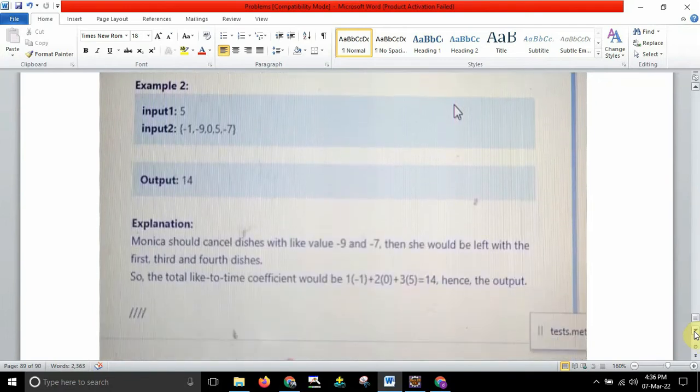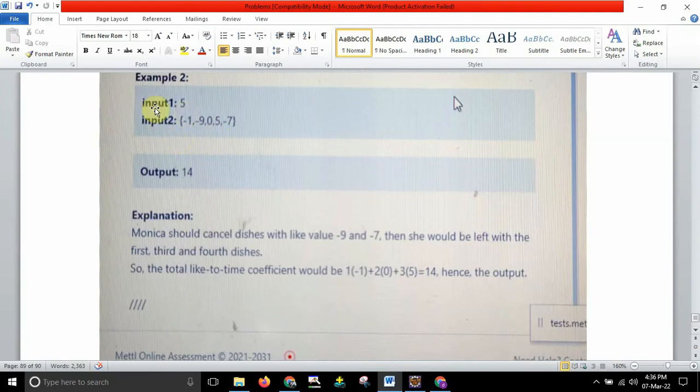After that, let me just show you the second example as well. They have given 2 test cases, guys, and in the second example they say that input 1 is 5, after that input 2 is -1, -9, 0, 5 and -7. This is the liking level. So here Monica should cancel dishes with like value -9 and -7.